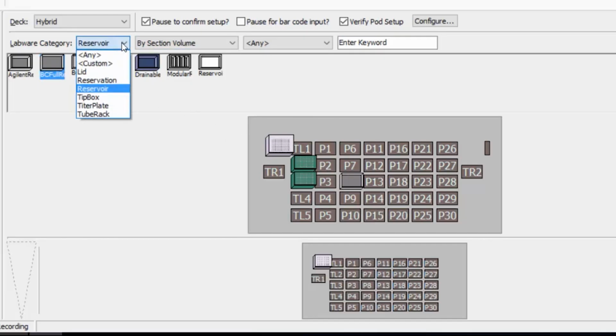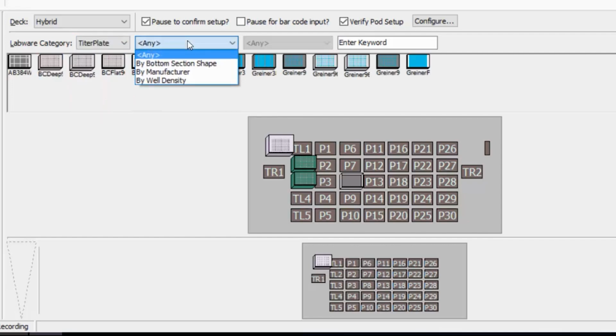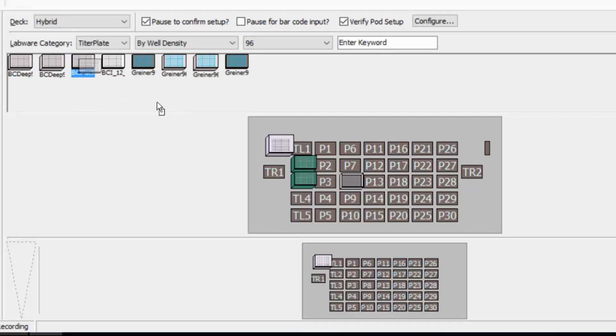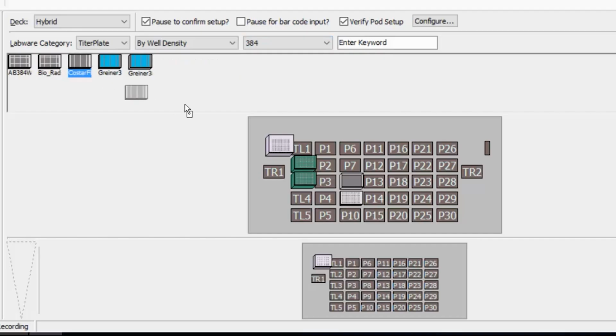To narrow the search to select which titer plates to use, the second category by well density is selected, first by 96. The BC flat 96 was selected and added to the P9 deck position. Next, the 384 well CoStar flat plate was selected and added to the P14 deck position.